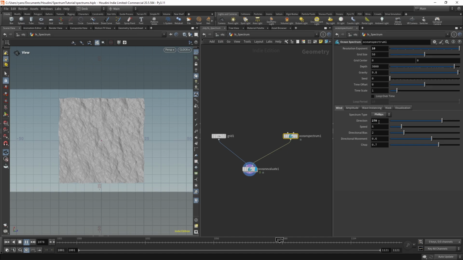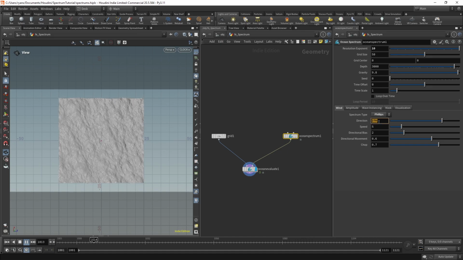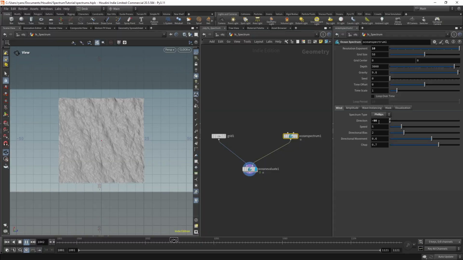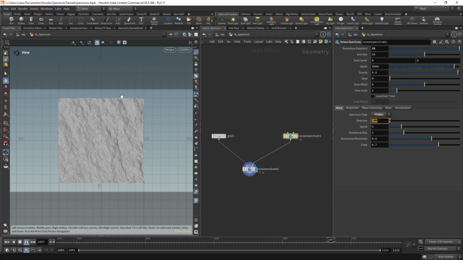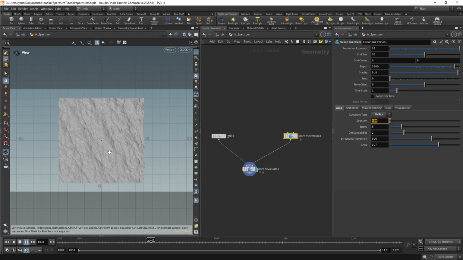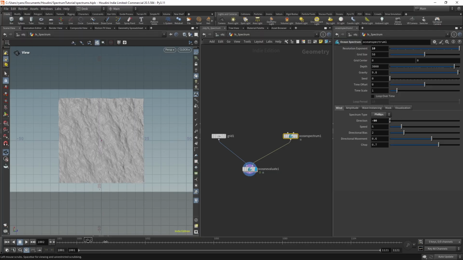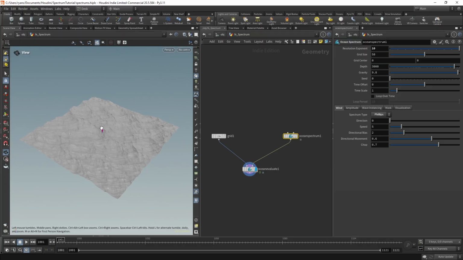Think of it as a 360 degree compass. It is worth noting you can do negative 90, and it would be the same as 270. I just find it a bit more intuitive to think of it as 0 to 360 as opposed to using negative values. But I think that's fairly self-explanatory in terms of direction. You just got to remember x is 0, and then you're going based on a compass around that axis. So speed is the wind speed of the waves.